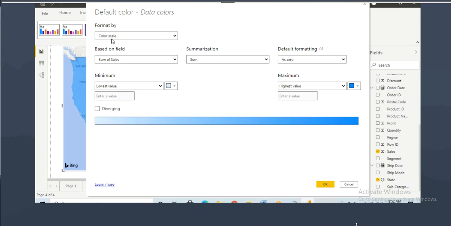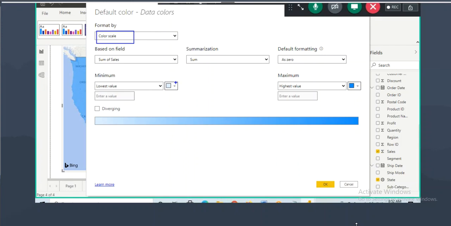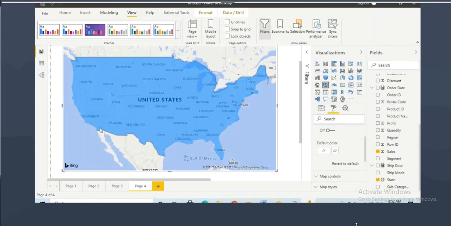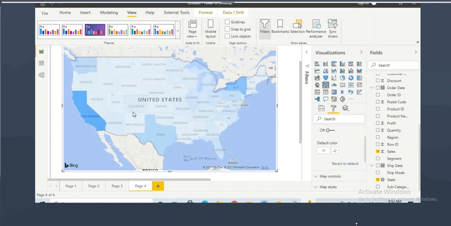By default, it is color scale. For the lowest values, it will show light color, and for the highest sales, it will show dark color. When I press OK, the states which contain the lowest sales show light blue color. Where we have the highest sales, it shows dark blue color. New York, Texas, California, Washington. These are the 4 states where I have somewhat higher sales, and it is showing dark color. I don't want it like this.